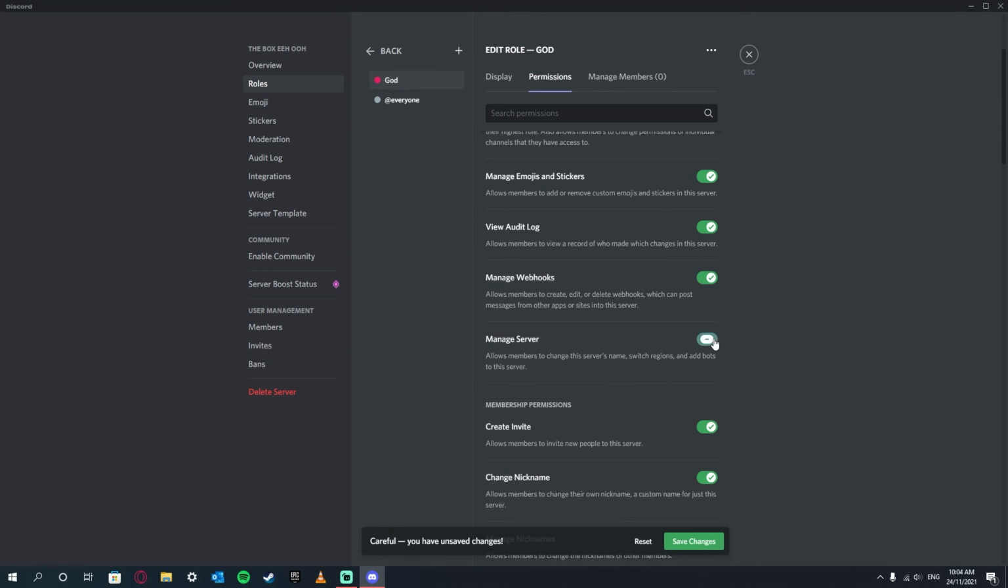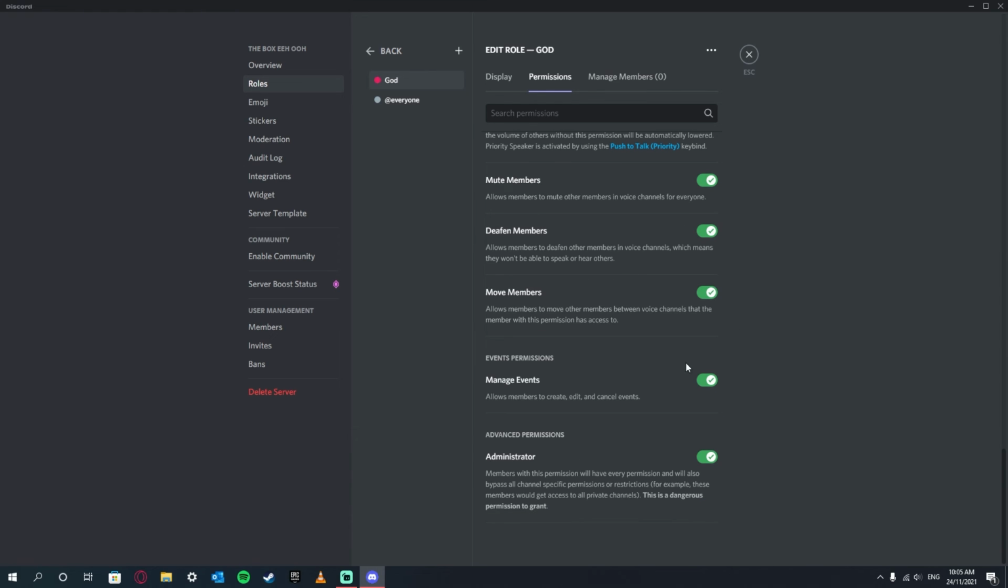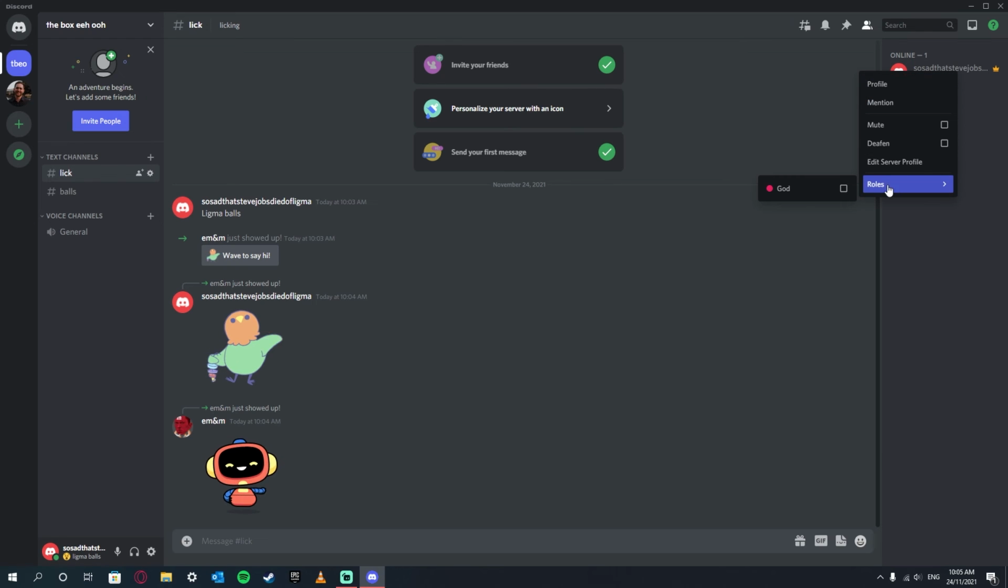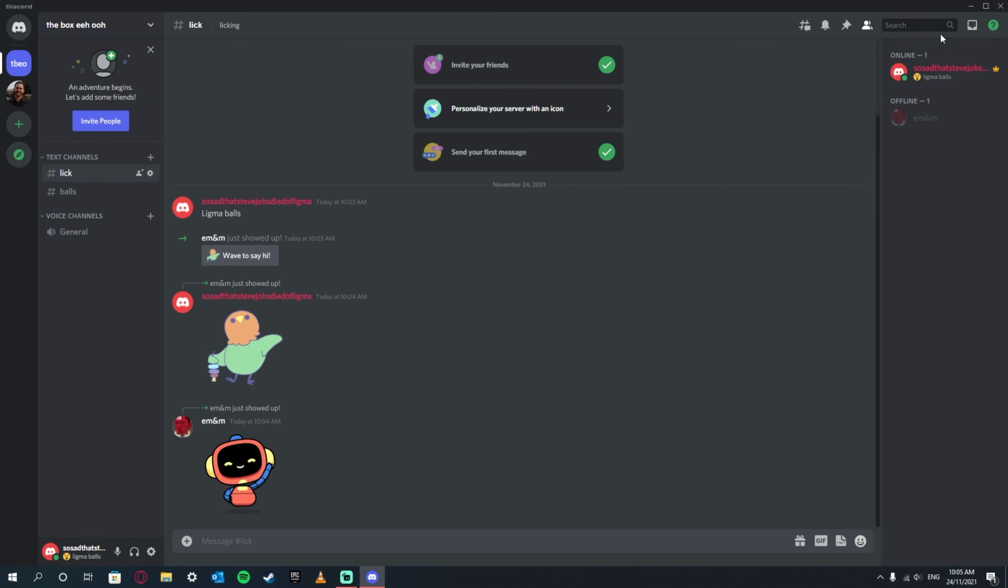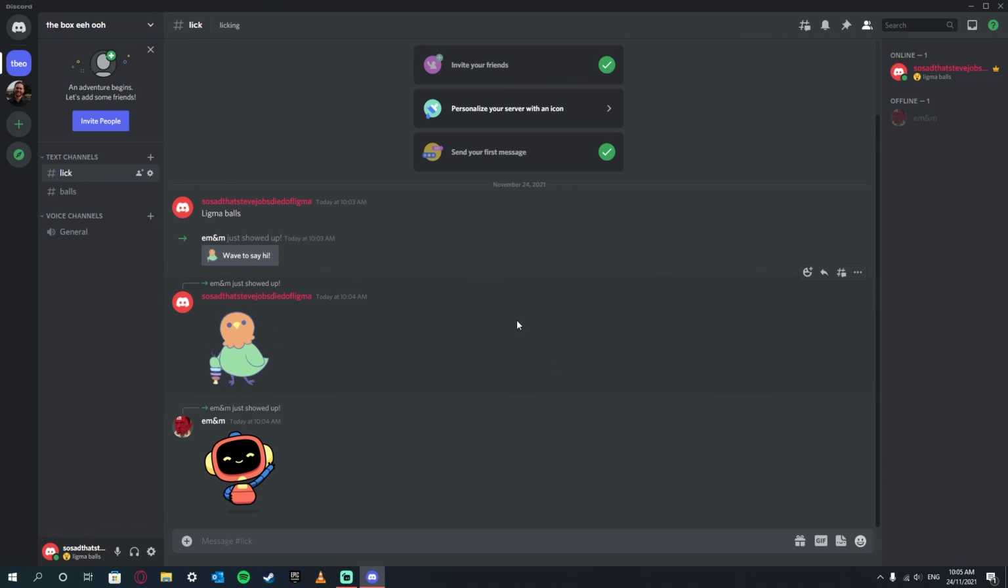As an example, I'm creating a God role and allowing users with this role to control every element of the server. As the server owner, by right-clicking on users in this server, you can assign roles to them by clicking their corresponding check marks. As a normal user, performing this action allows you to view your currently assigned roles. You can see other users' roles by clicking on their profile.